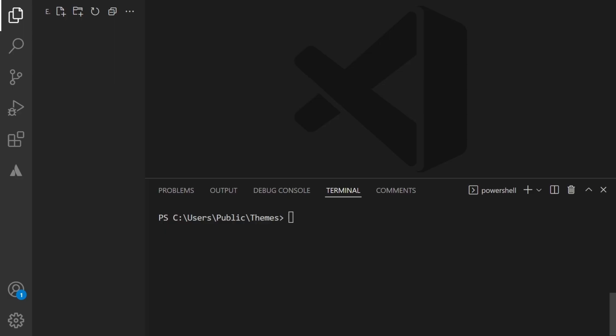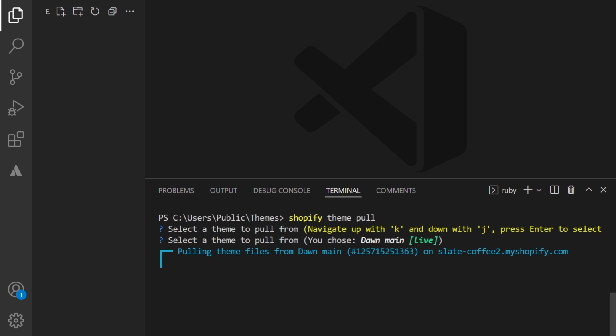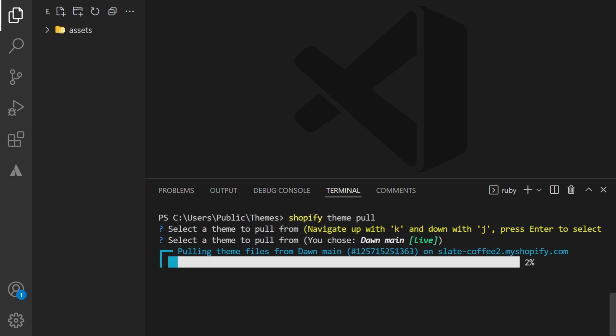Also, the commands that you would typically use when working with themes would be Shopify Theme Pull, which allows you to download all of the files of a theme that's on your connected store. If you have a number of different themes, it will prompt you to select which theme you want to pull from. Then that's downloaded onto your machine, and you can start editing those files.